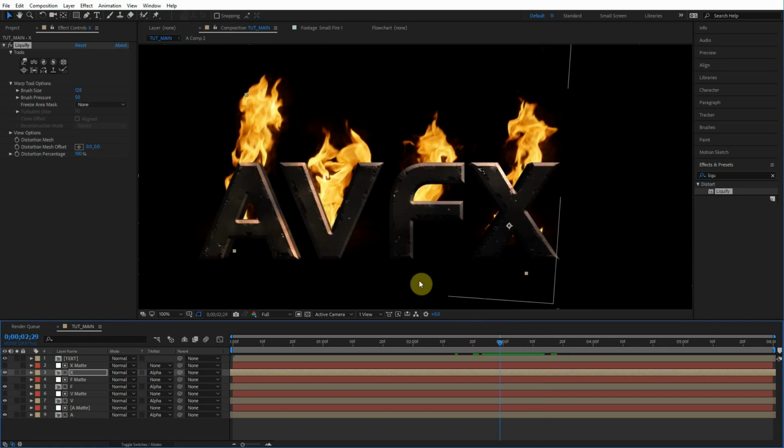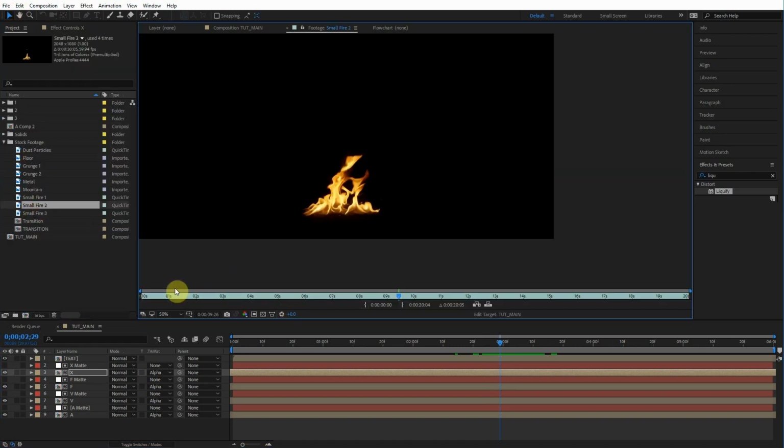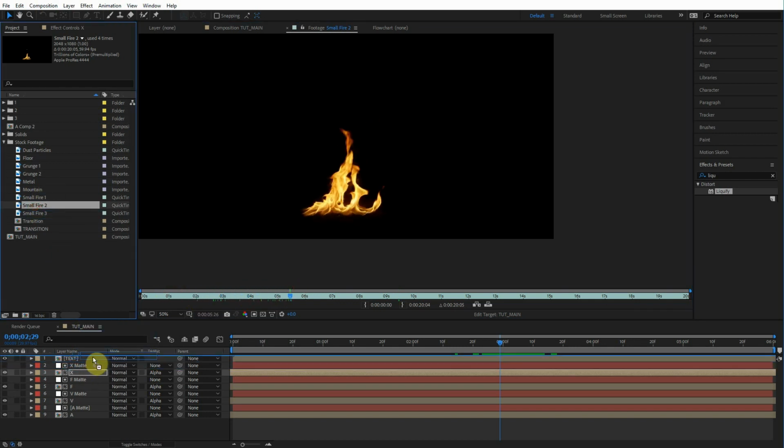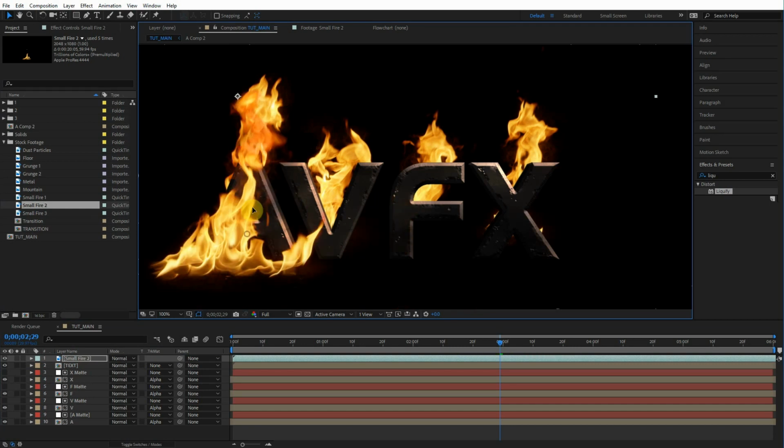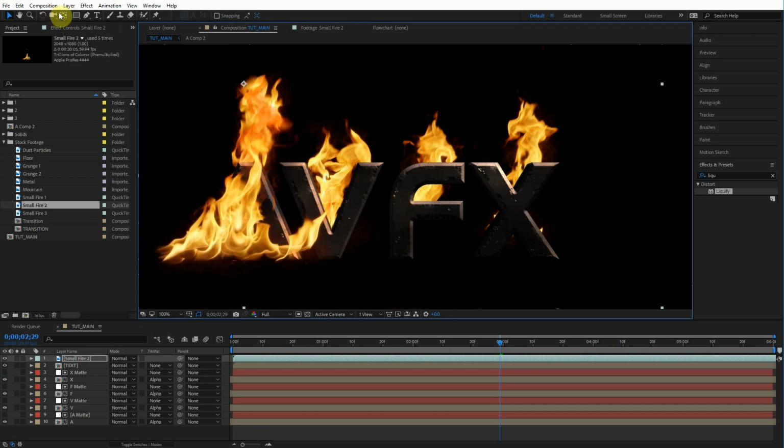Okay, so the first part we're going to work on is making a flame kind of come out of the hole of this A letter here. So let's go to our stock footage, and we're going to drag in this little small ground fire element here. Let's drag it in. We're going to put it above the text because we want this fire to actually be in front of the text at certain areas. So I'll position the anchor point with this pan behind tool.